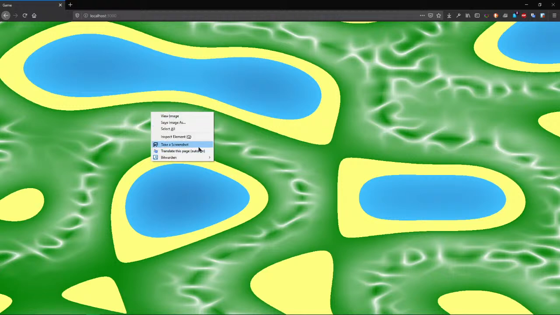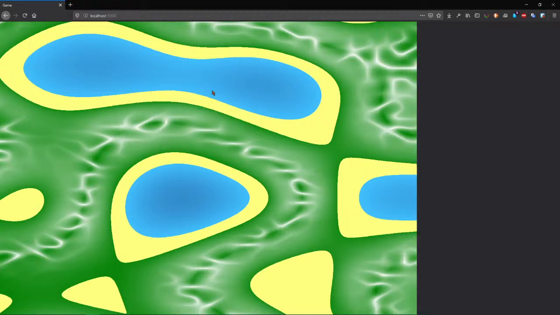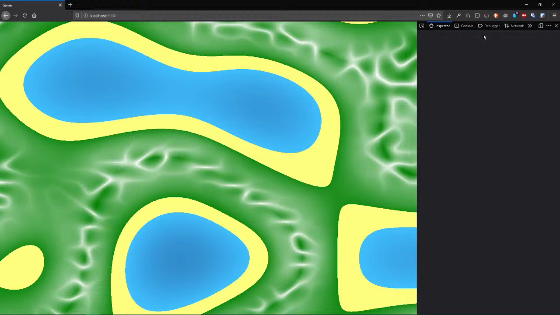So we can open the console. So we can change the camera position. Then we can reload this eventually. Come on. There we go.